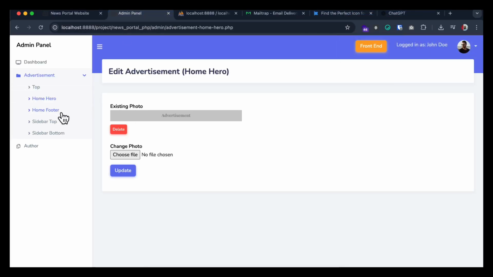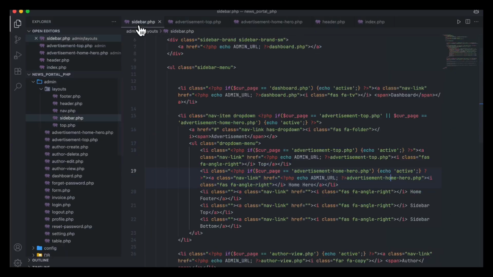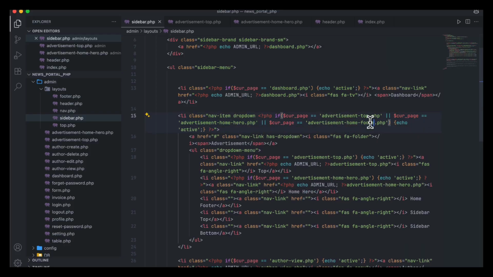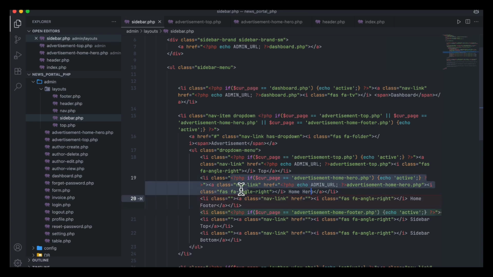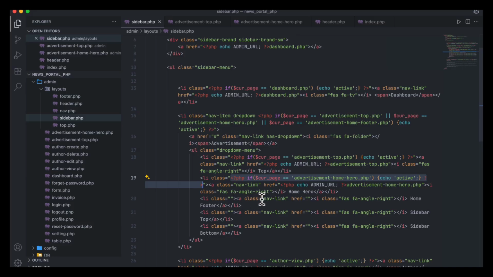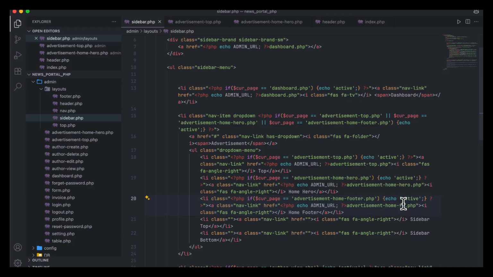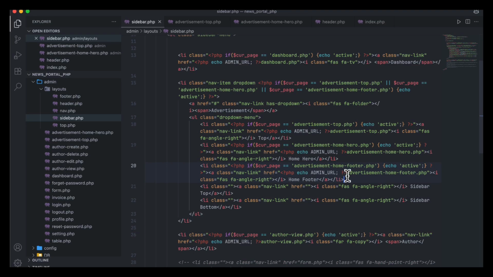Now I am going to work with the home footer section. In order to work with that, go to the sidebar, and here I am going to apply another condition, that is home footer. In this position at the bottom, there will be two links. One is active, so I copy this and apply it here, that is home footer. And the href, I will copy this one and add it here, that is home footer. So this is the item, and the footer is already added here, so it is okay.